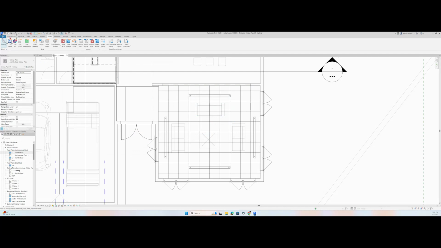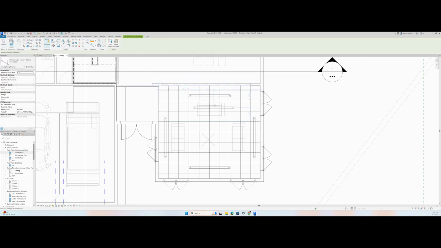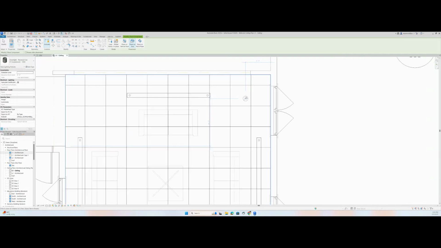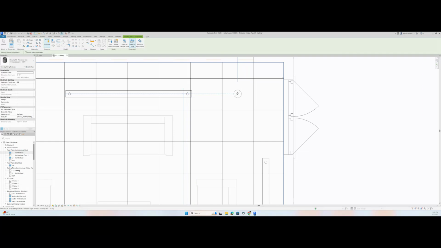And I'm gonna have to go back to architecture. I'm gonna have to go to component or type in CM. There we go. And got the light that I want. So let's go back to the old trick. Go in here, type in can, and then I will get the recessed can on 120 volts. So I'm gonna try to place this one here.